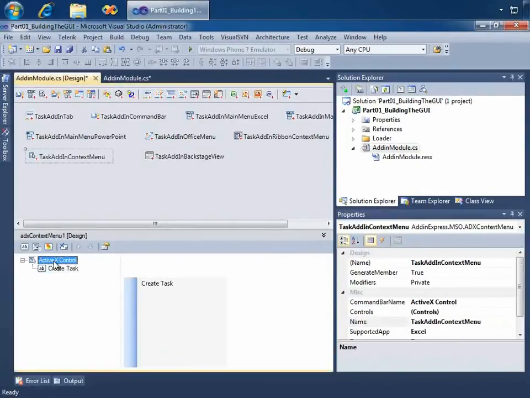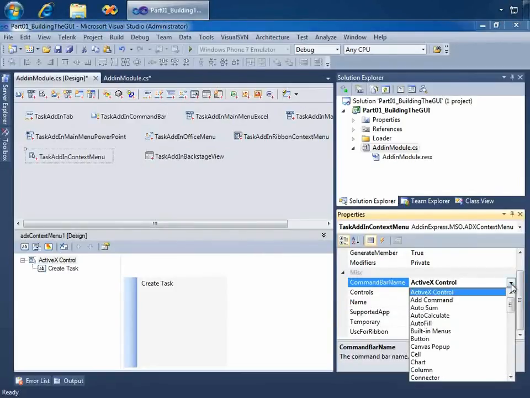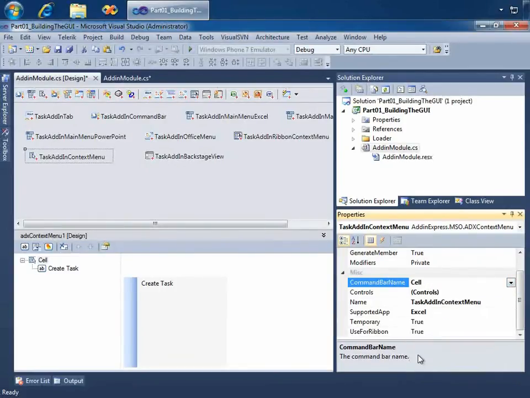Now let's select the context menu object again and round out its properties. The big thing we need to do is change the command bar name to the command bar we want to attach our button to. In this case, we want it to be the cell context menu. And just by adding that, when we right-click inside of a cell in Excel, our create task will be at the very bottom of that context menu.